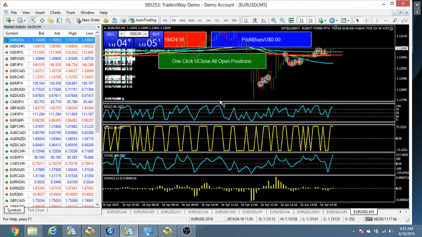Total position open is 300 positions. Look at that, 300, that's a lot. Yeah, 300 positions. That is not one day, just a couple of hours. In a couple of hours it opened 300 positions. See that? 300 positions here.